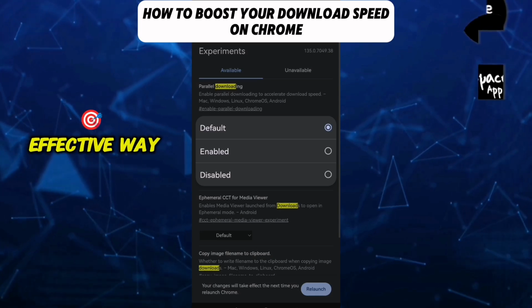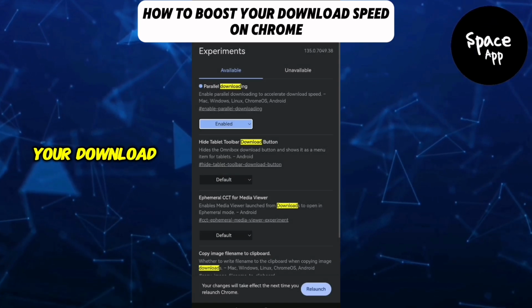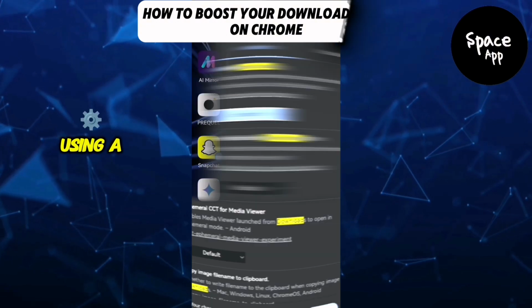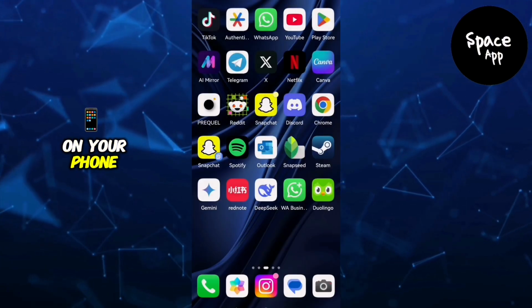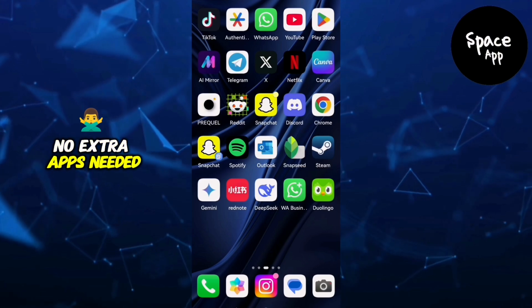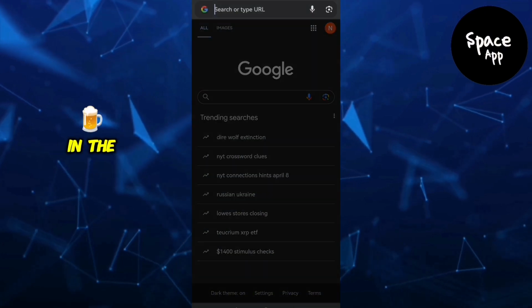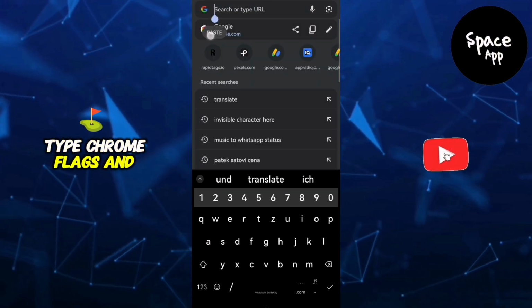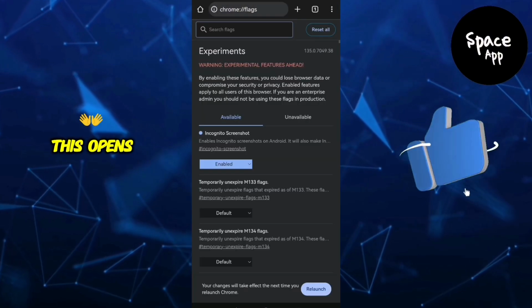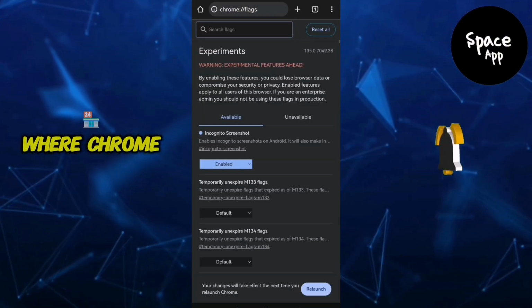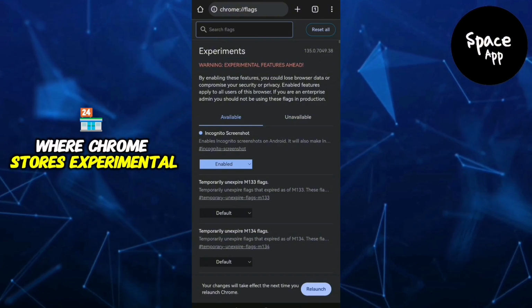Here's a quick and effective way to boost your download speed in Google Chrome using a hidden setting on your phone, no extra apps needed. Start by opening the Google Chrome browser. In the address bar, type Chrome flags and hit Go. This opens a hidden settings menu where Chrome stores experimental features.